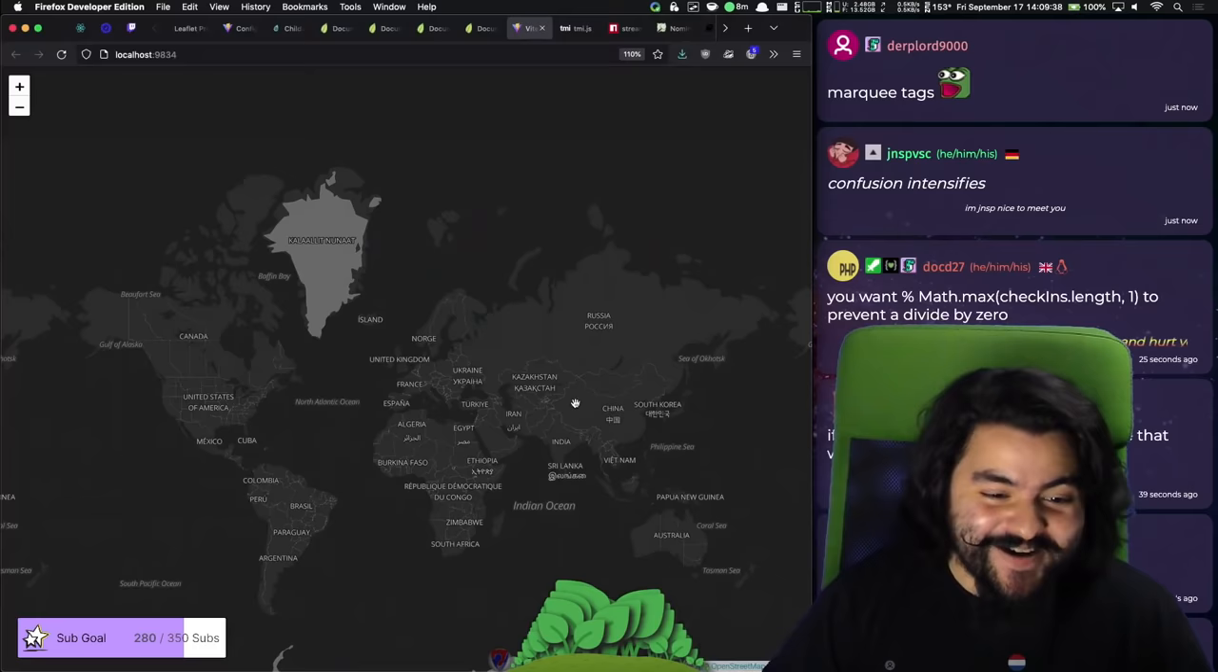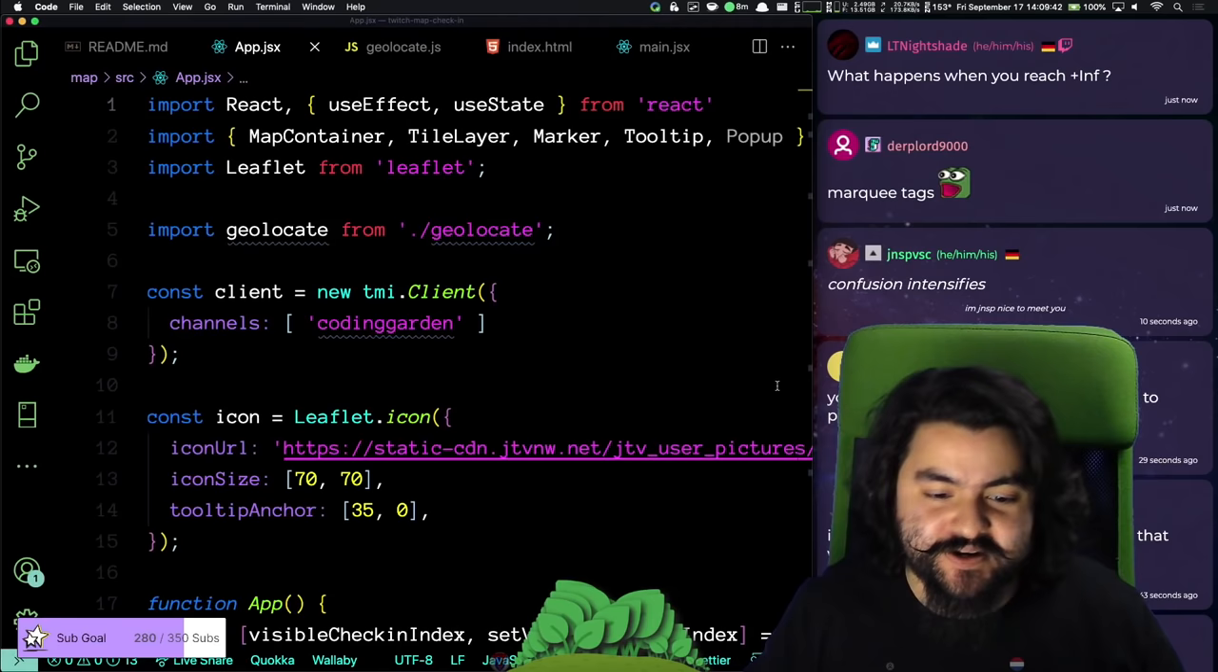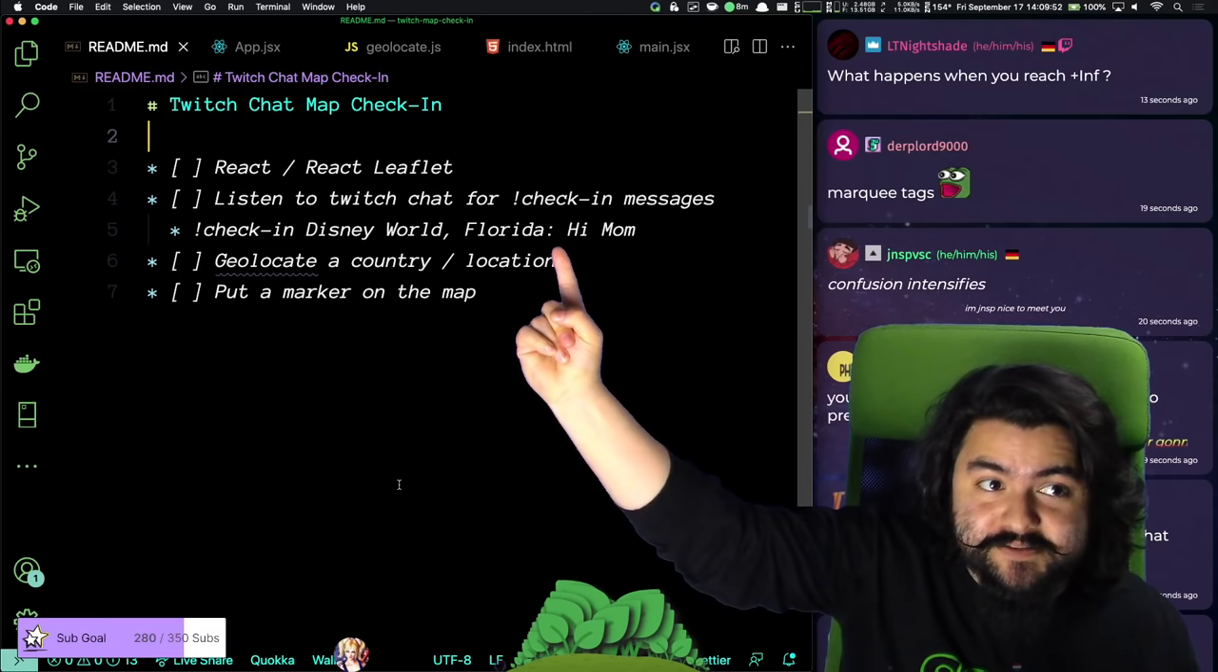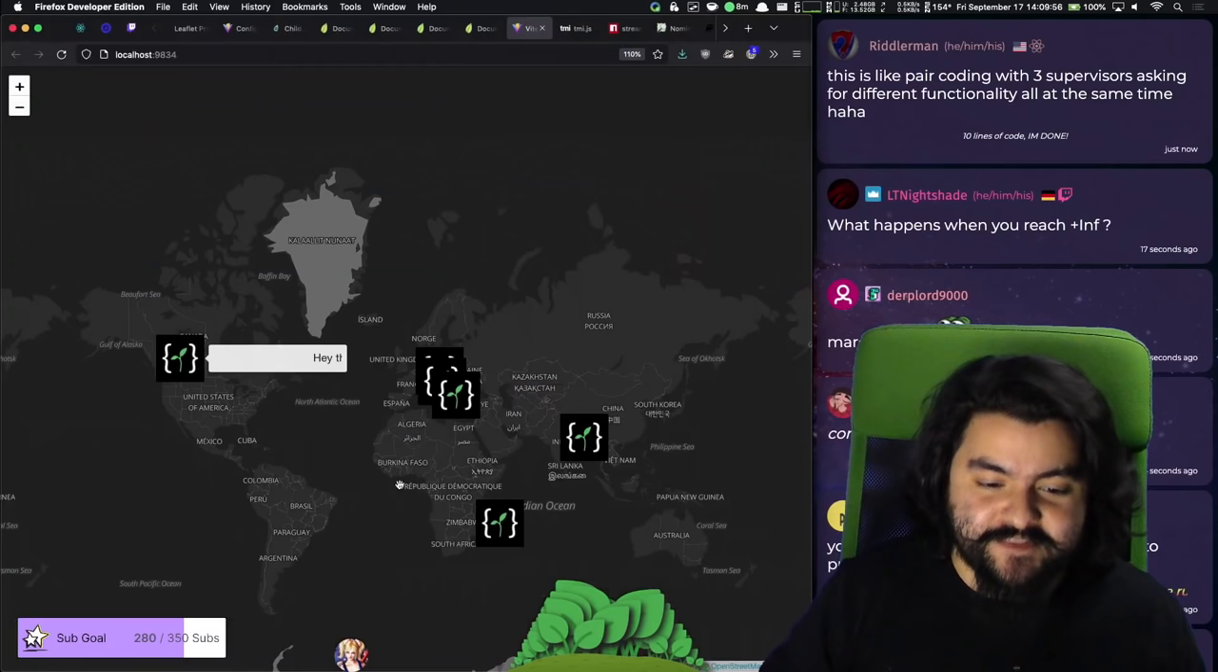So for those of you that are just joining us, here's the command that you can run. You can do !!check-in, followed by some location in the world. It could be anywhere. Followed by a colon. The colon is important so we can differentiate between your location and then your message. And then they will just appear on the map. Every 3 seconds, it's going to jump and show us a different message.